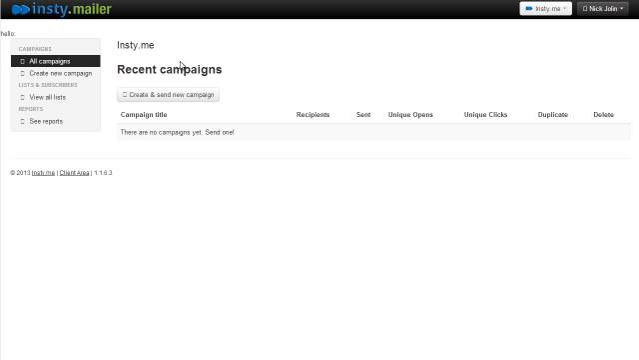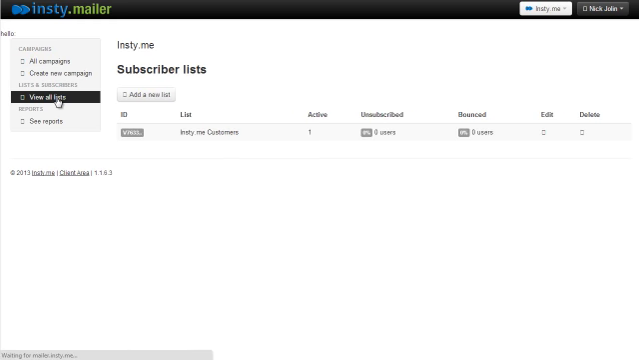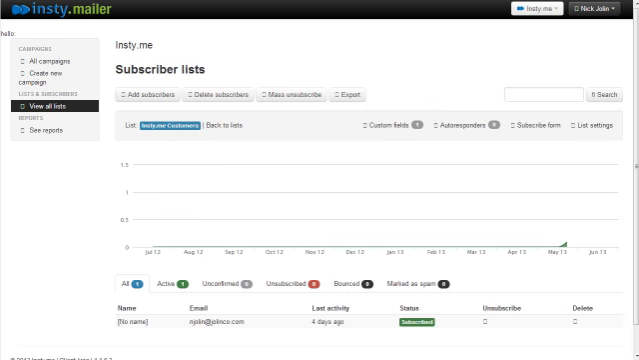And this is your campaign window. Where you need to set up the autoresponder series is individual lists. So we're going to hop into this link right here that says View All Lists, and this will show your subscriber lists right inside InstyMailer. Go ahead and click on one of your lists, and then you'll see the dashboard view of that list.